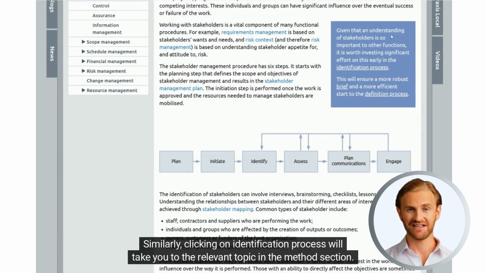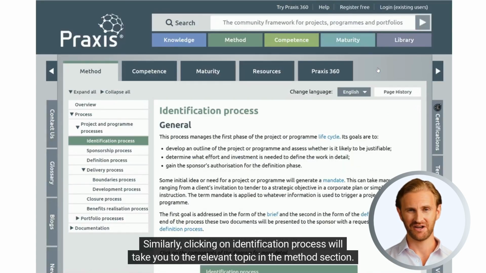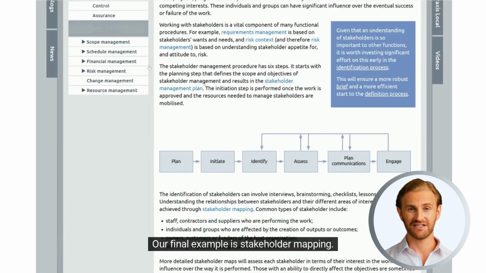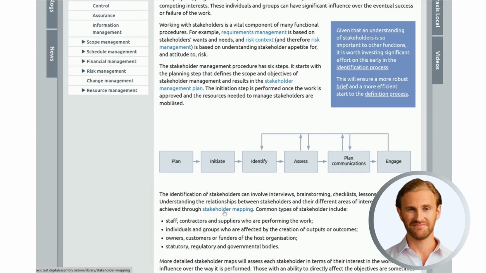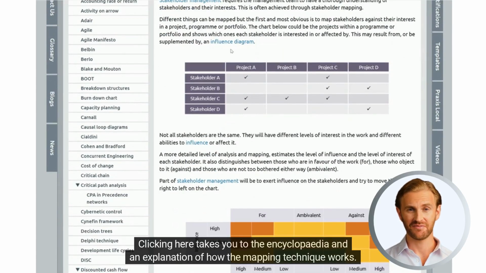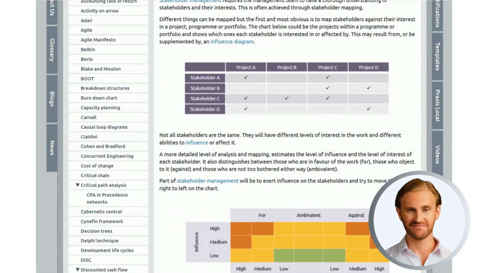Similarly, clicking on Identification Process will take you to the relevant topic in the Methods section. Our final example is stakeholder mapping. Clicking here takes you to the encyclopedia and an explanation of how the mapping technique works.